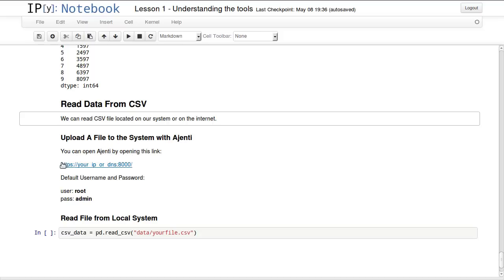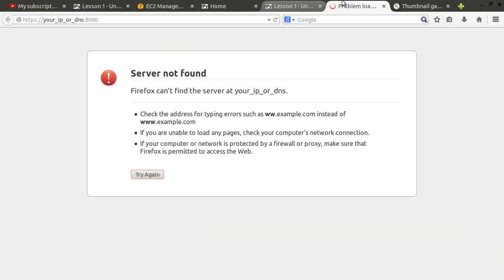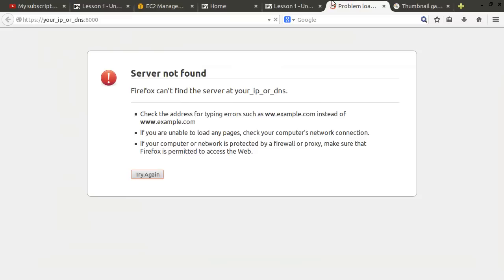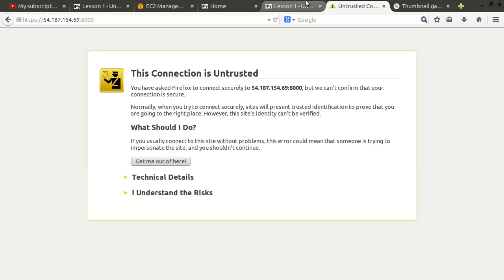To access Ajenti, go to https://yourip:8000. So let's open this. It tells us that there is nothing called your IP or DNS. So let's copy our IP and paste it here. Make sure you paste it over the complete word and hit enter.